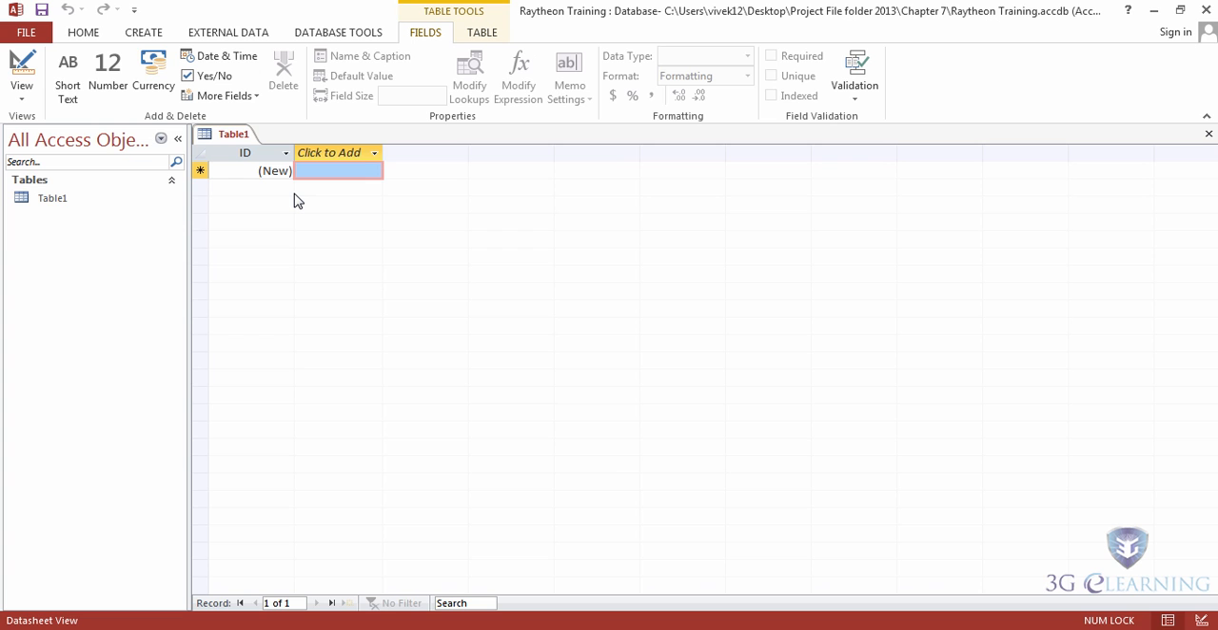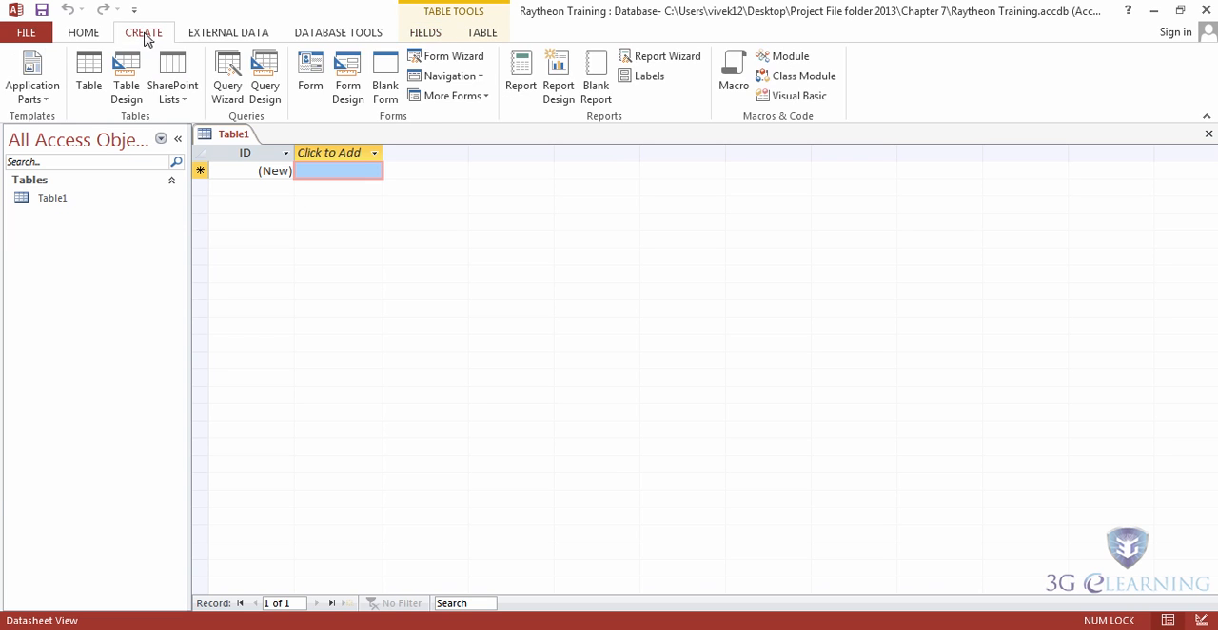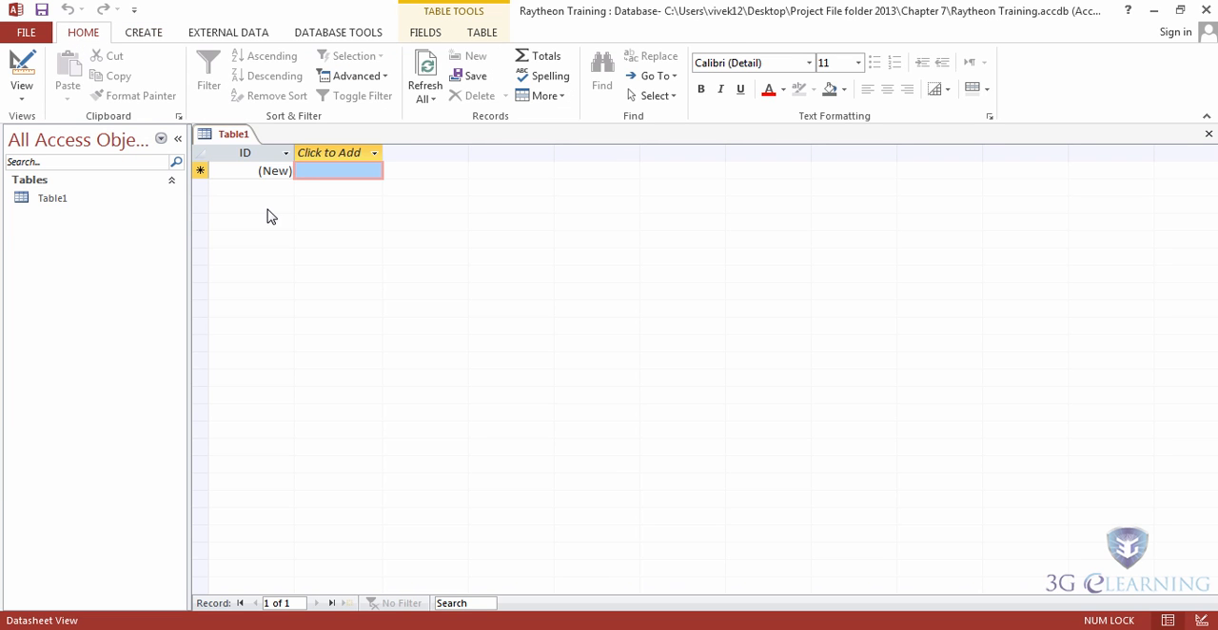I also know that I have the ability here to create tables by going to the Create tab and saying that I want to create a table or Table in Design View. And there are a variety of other options too. For now, let me go back home.